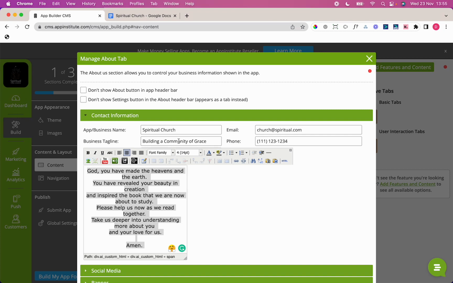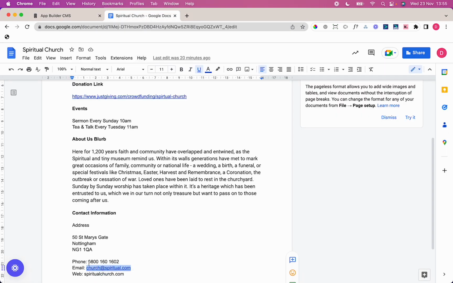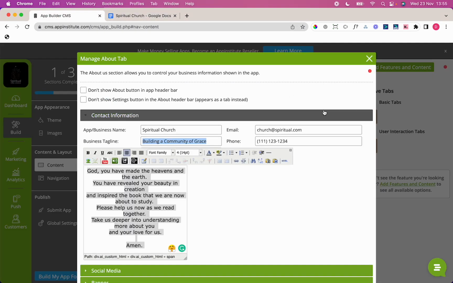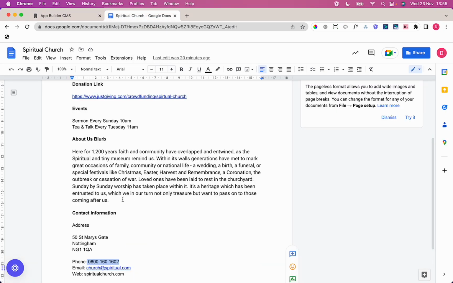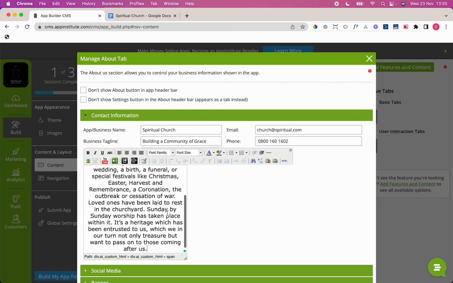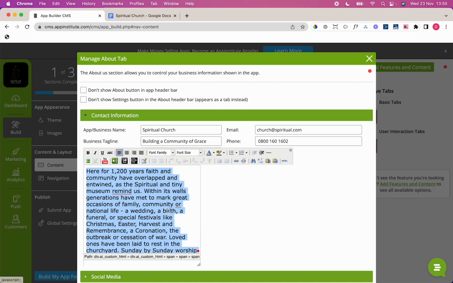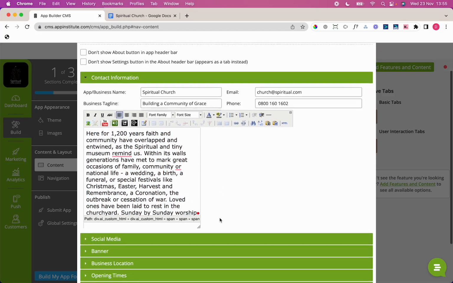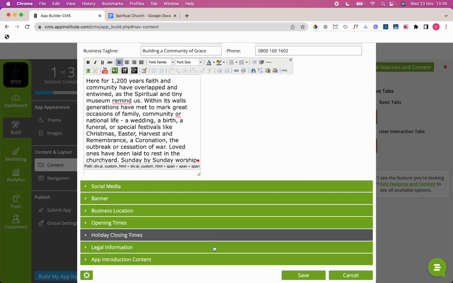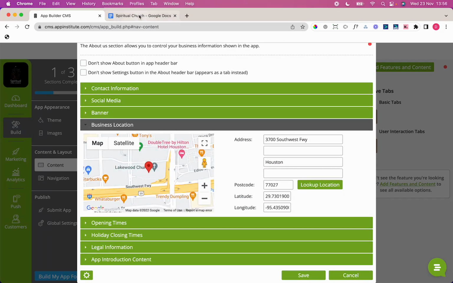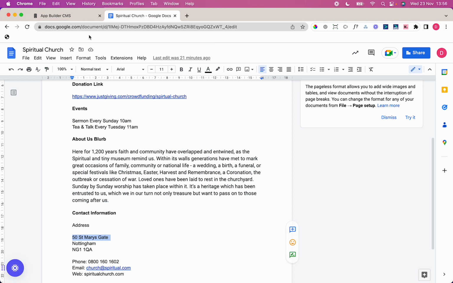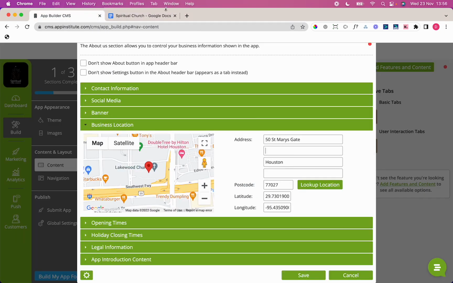You can set a tagline. I'm quite happy with the tagline there actually, so I will leave that there. You can pop your phone number in the app just for contact details, and then the About Us blurb. Now I created an About Us blurb already, so I'm just going to simply copy and paste this into the app here, and then I'm going to edit the text so it's not centralized, and there we go. So that's all then for in the app. The only other section that I really need to care about here is my business location, and then I'm just going to copy and paste my address into the app as well.